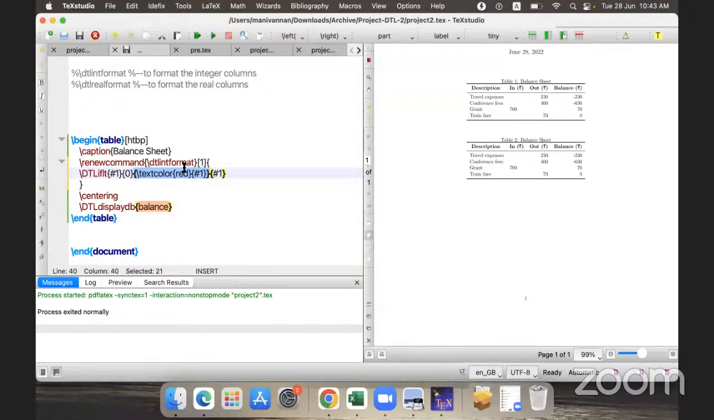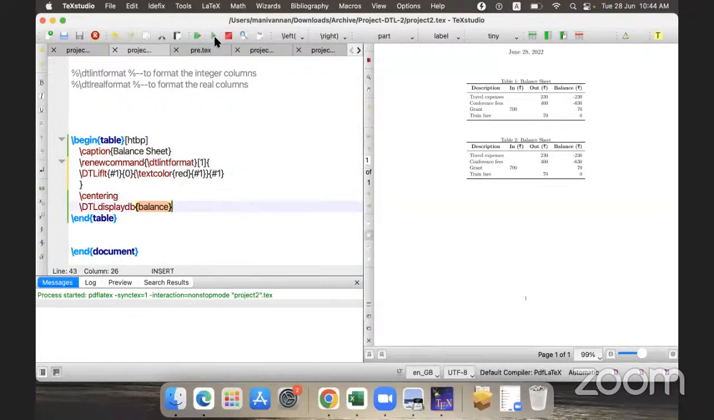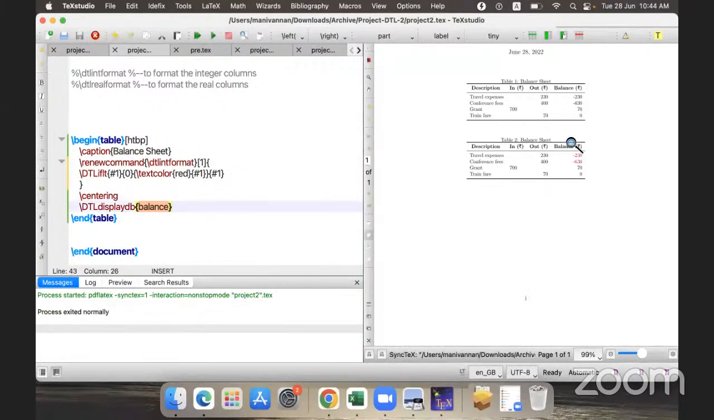Okay, slash text color red. Argument 1 is: if this is less than 0, else the argument here is what we have to display. This is the false position condition. Using the integer format here, we used it.